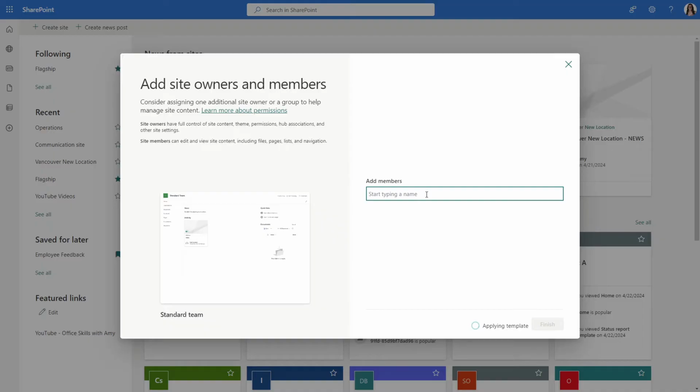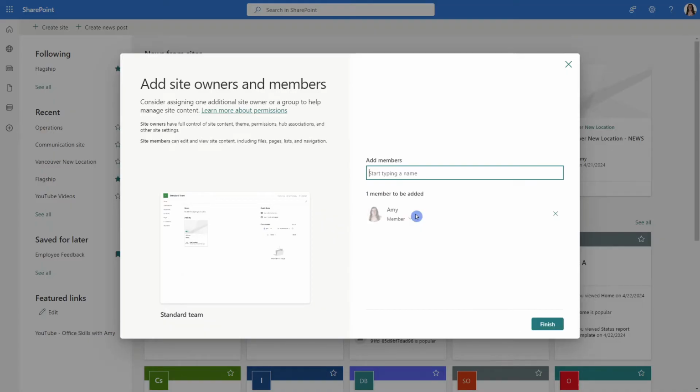And if you're in the creation stages of a site, then I would recommend keeping it to yourself. You're probably going to want some help as well. Maintaining these sites can be a lot of work. So just go ahead and make sure that you have some other members as owners.